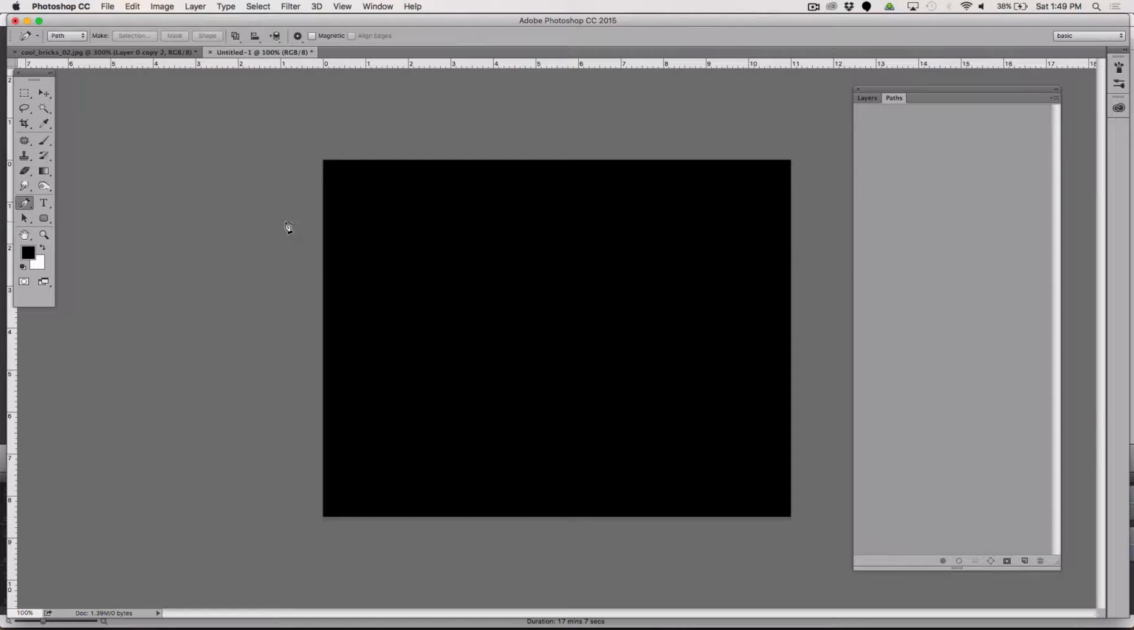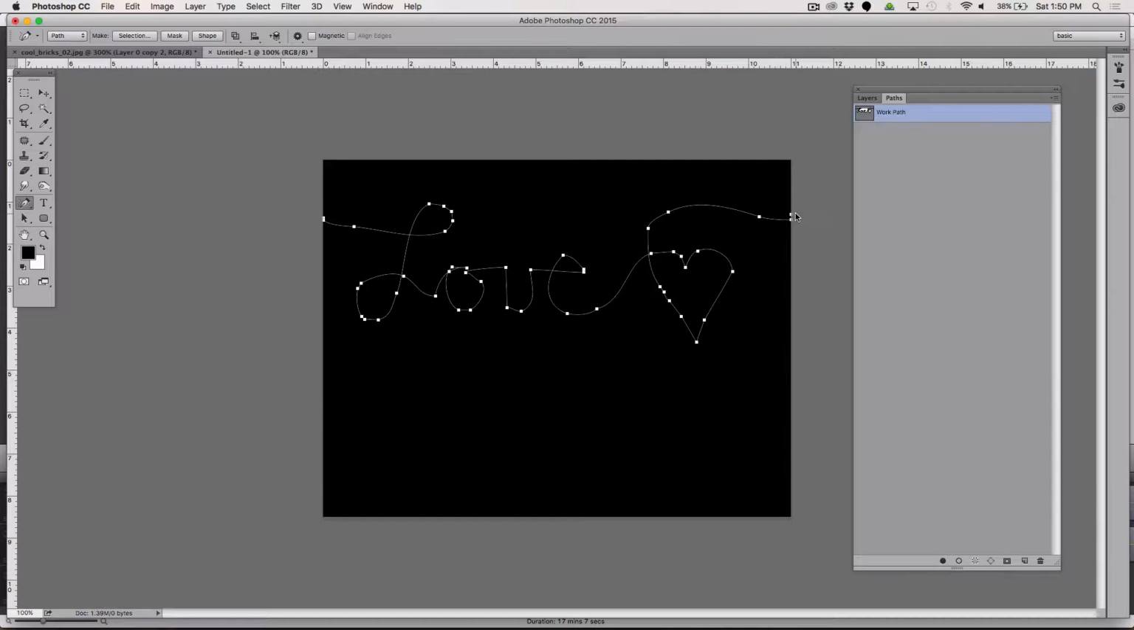Okay, next, I'm going to write a word. Not that easy to do this because it's as if you're drawing with a bar of soap or something, but this is a rough path. Okay, there it is. Now, there's my path, and it's a little bit crunchy looking.